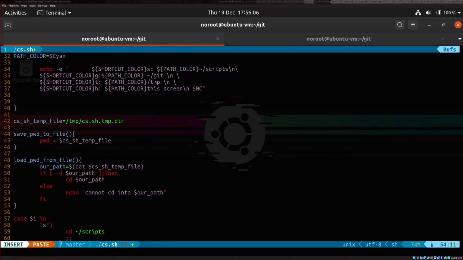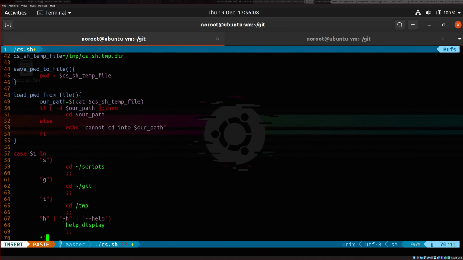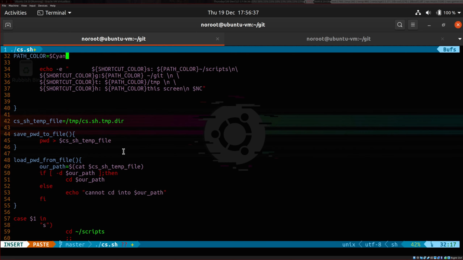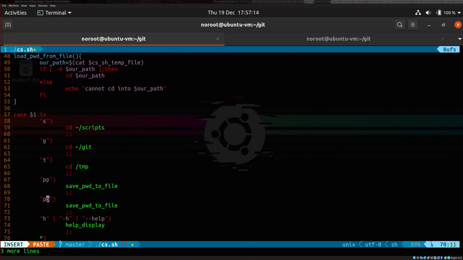And so now we just need to add them here. So I'll just copy these. I'll do it the same way. So pp would be to save it into the directory. So all we need to do is just call the function save to file. And then we'll make another one to load.